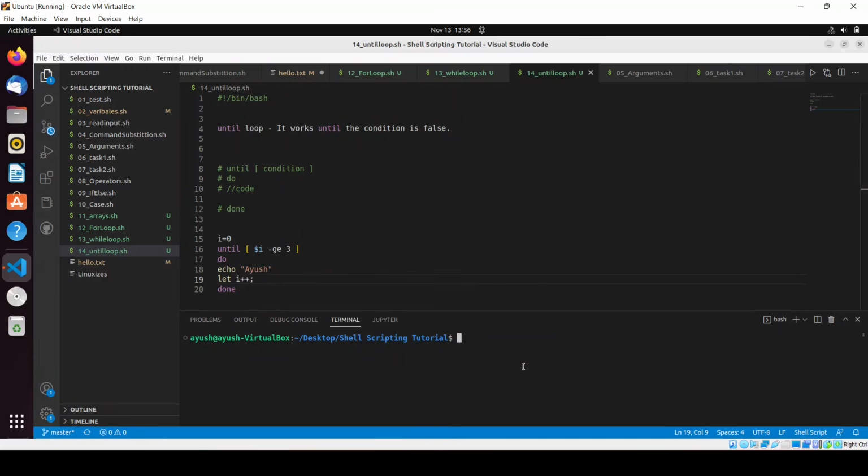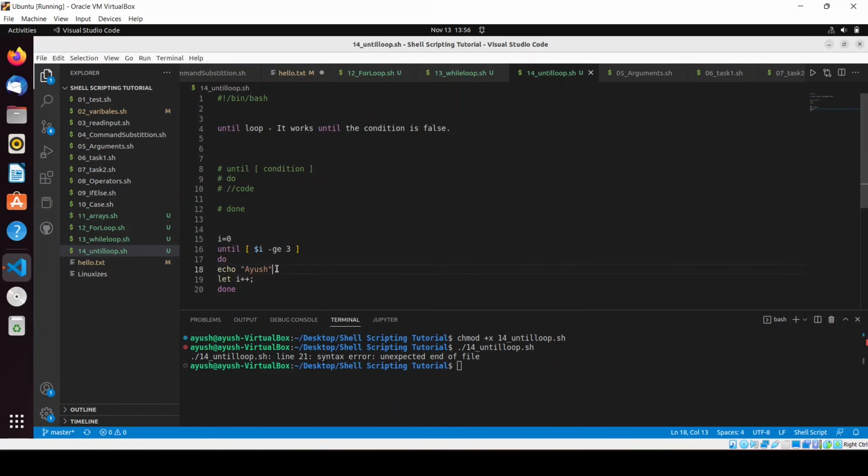I will just give the appropriate permission to this file, 14. Okay, dot slash 14, and we got some kind of error here, line number 21, syntax error. Okay, here I will add a semicolon. Let me just check now. Unexpected end of line.